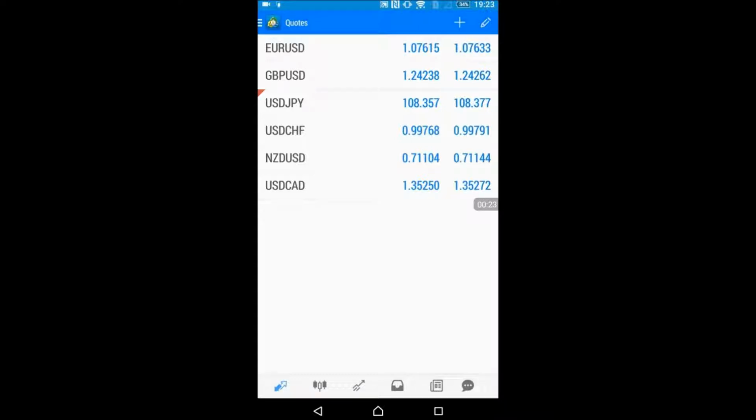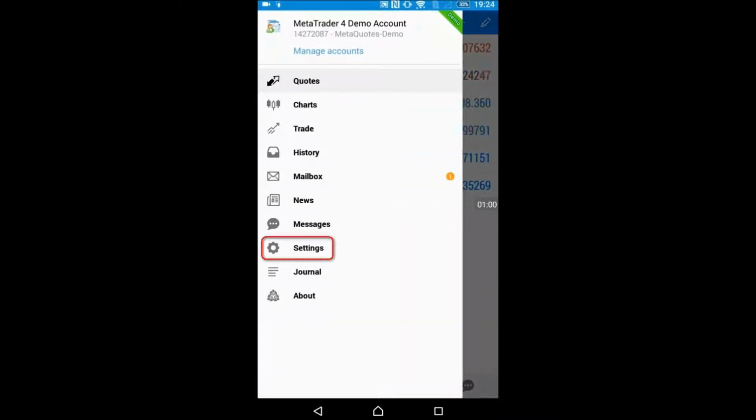The MT4 Android interface consists of 5 main window tabs: Codes, Chart, Trade, History, and News. Under the first tab called Codes, you can see the list of active currencies. The left side column represents the bid price, while the right side column represents the ask price. Click the Option button and choose System button.